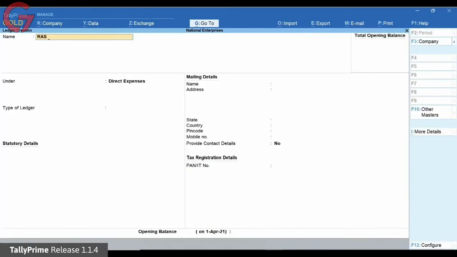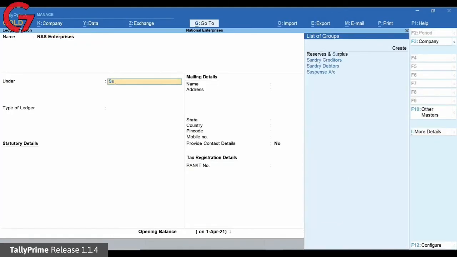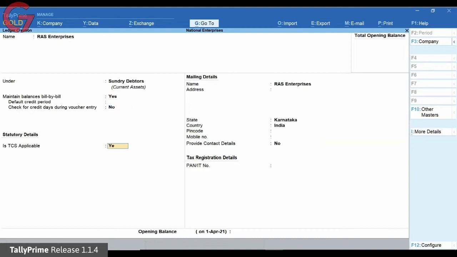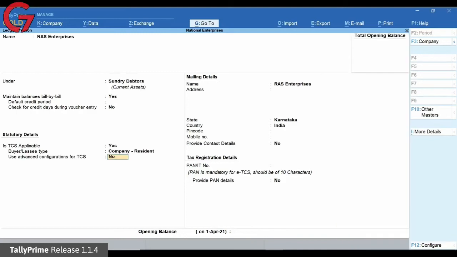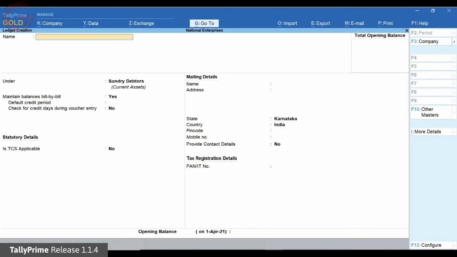You can create the TCS party ledger under the group Sundry Debtors. Enable TCS and select the buyer, lessee type. Since there are different tax rates for individual, HUF and others, this selection is important. You also need to enter the PAN of the party. Without a PAN, tax will be calculated on no PAN rates, which usually is higher. Save the master.